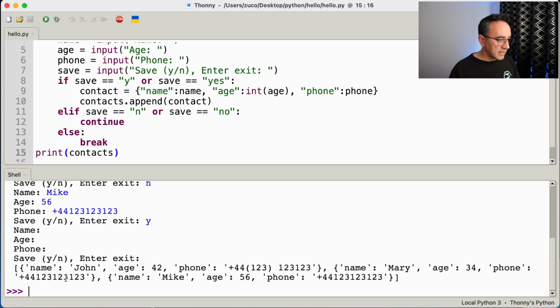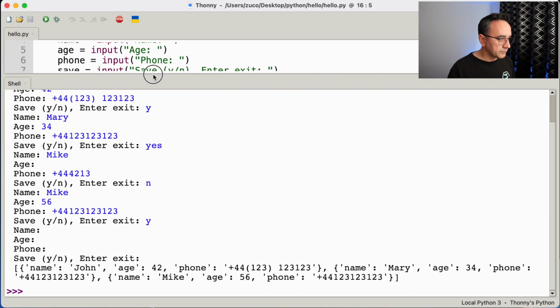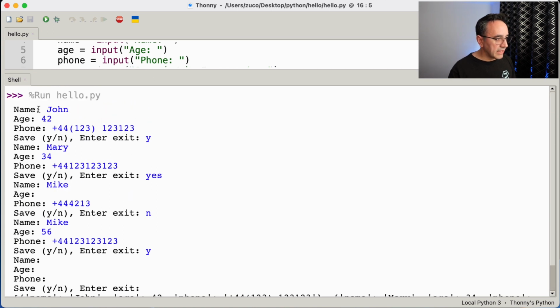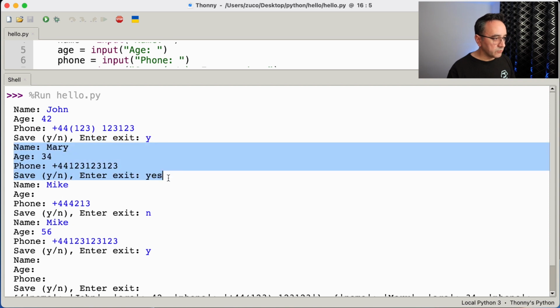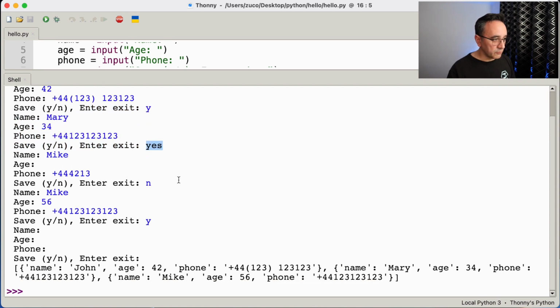So as you can see, let's analyze this a little bit. Let's move this up. So we have here that we enter first John and we say yes. Then we enter Mary and we say, in this case, yes, completely the word. So John is here and Mary is here. So this worked as well.